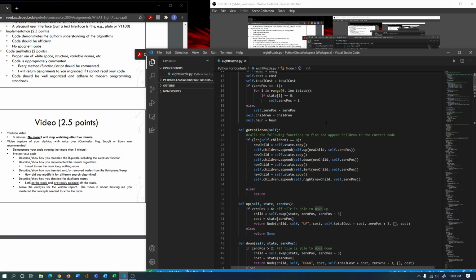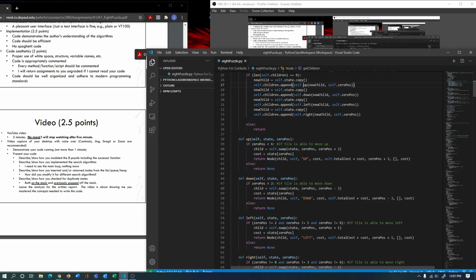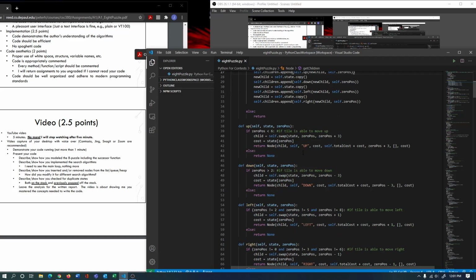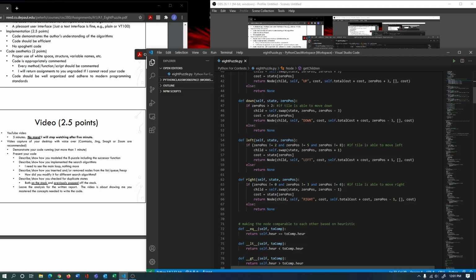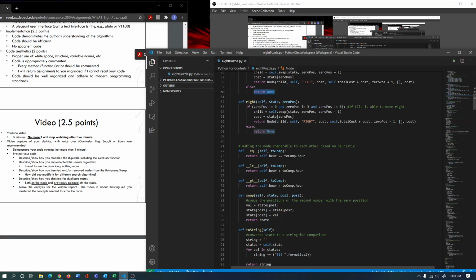Then for getting all of the children, it does the same command except up, down, left, right. And each of those looks for the 0 position where it's at. Then if it's there, it swaps the position, then returns the node for what the child would be. Otherwise, it returns none, which will be used in the functions later.